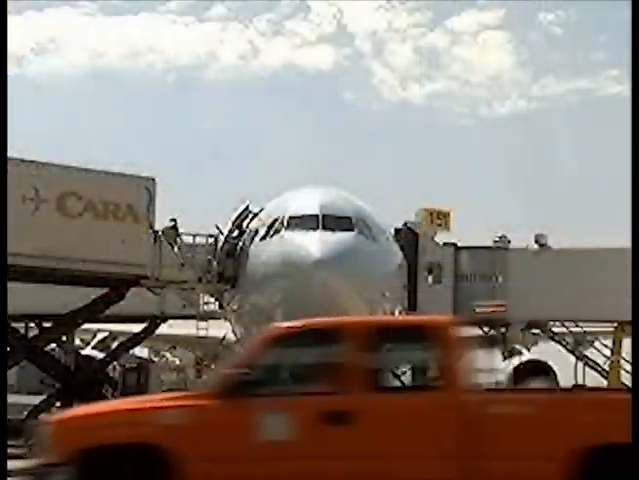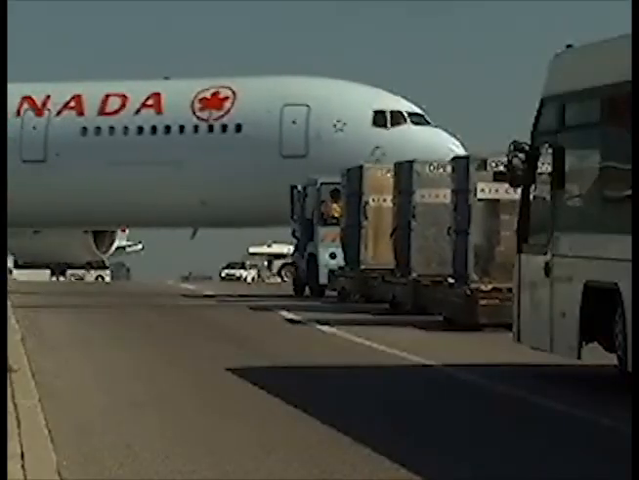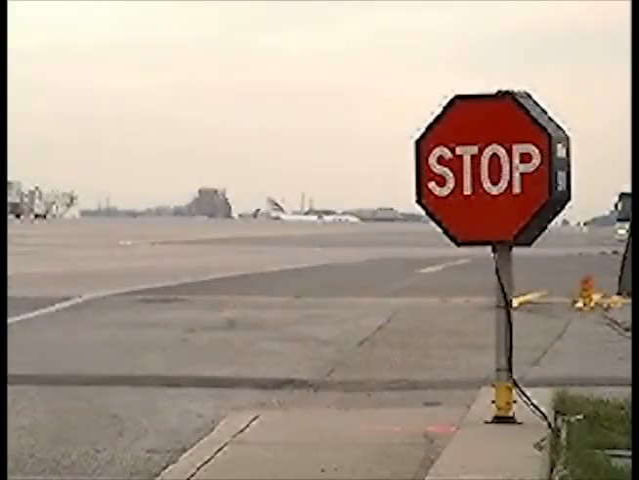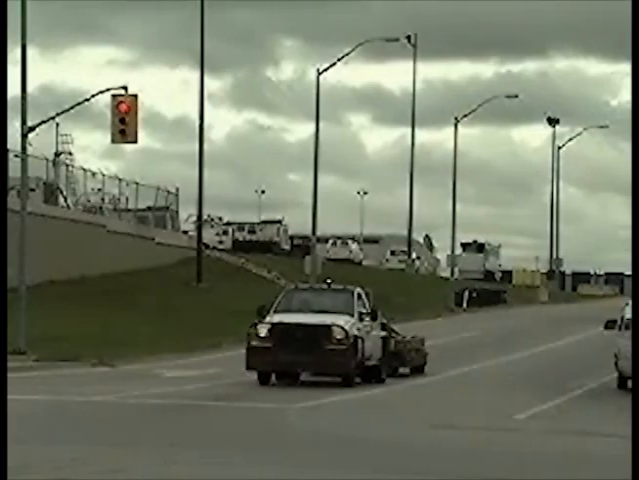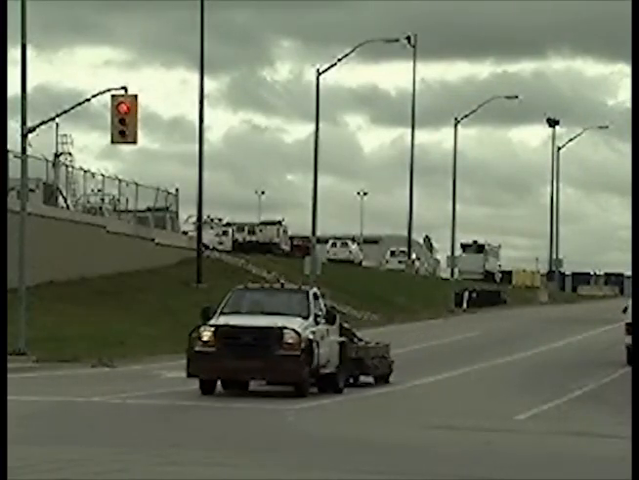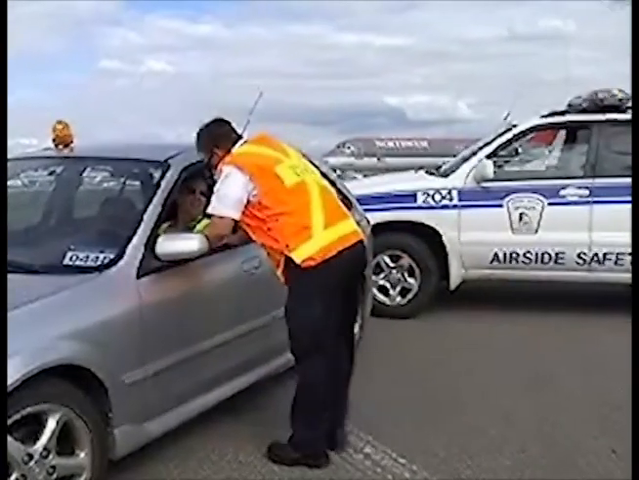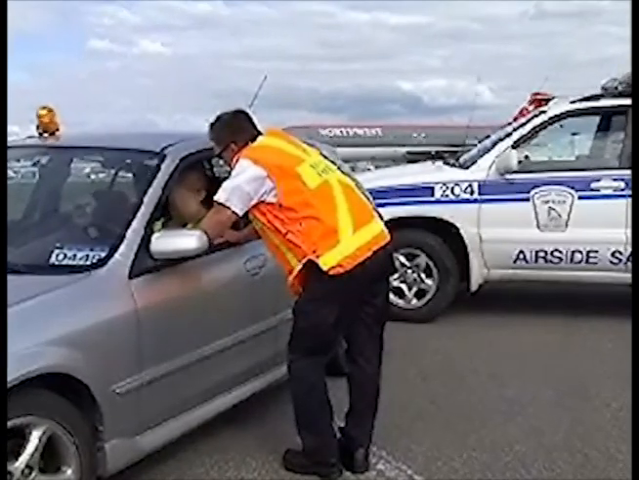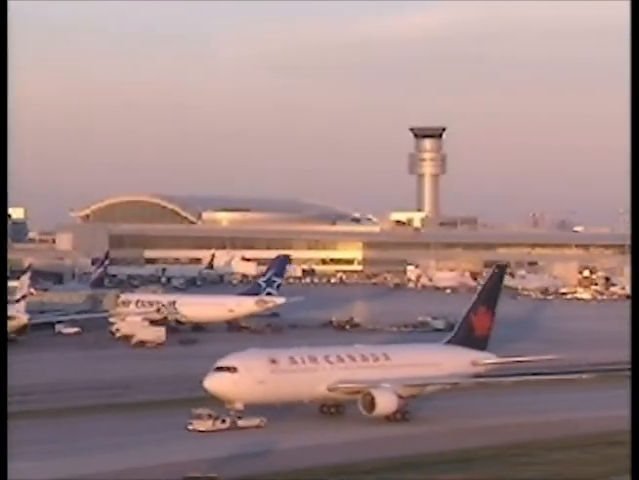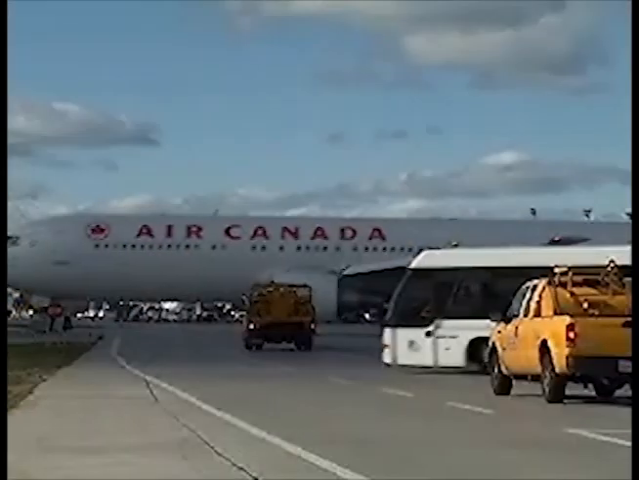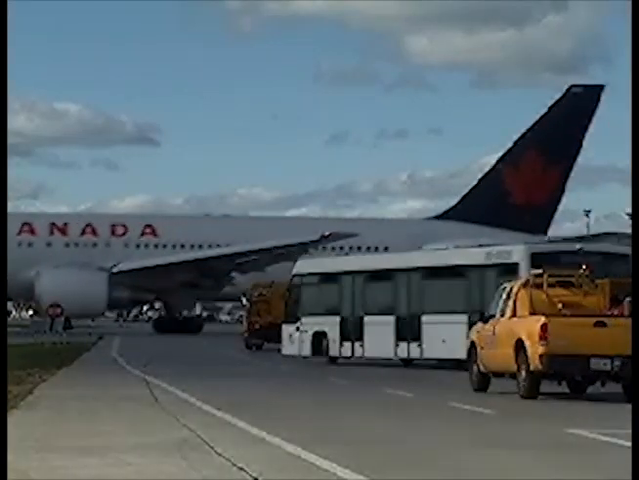For the safety of all vehicle operators driving airside, it is mandatory to adhere to all airside signs and signals. Failure to comply with these posted signs and traffic signals will result in an AVOP infraction and possible suspension of your AVOP driving privileges. Knowing your surroundings and where you are on the airfield at all times will make you a better airside driver.